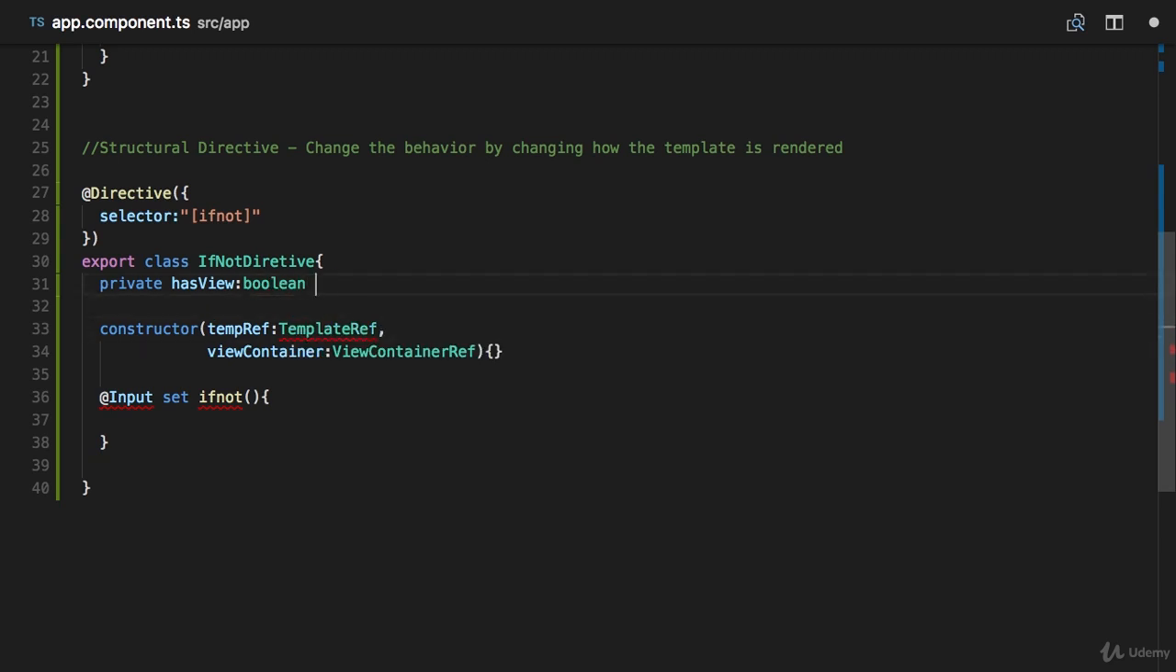Boolean, and that's going to be equal to false. This needs to be in any template reference. And then now, right in here, we're going to say a condition that's going to be put in here. So if it's true or false, that's going to be true or false. So let's go ahead and say that that's a boolean in our TypeScript.